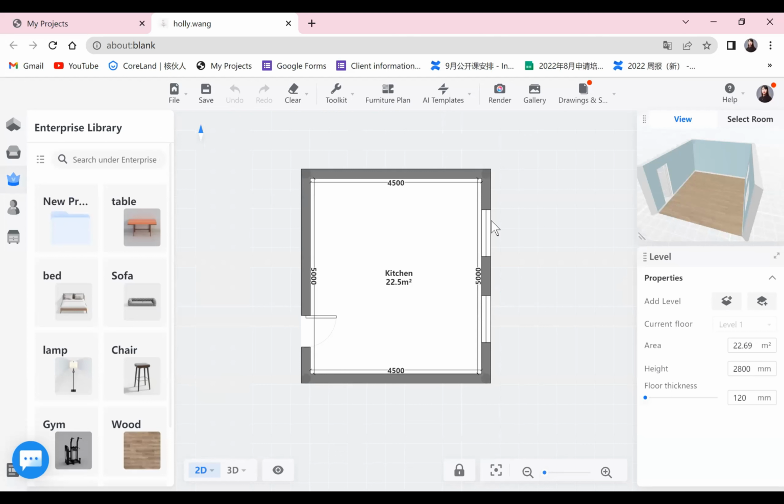And for the stove part, it's the same. You can also first choose the style of the cabinet, and then you can generate the stove. It's here, right? So you can choose the style as you want. Okay, and what else do we have here?